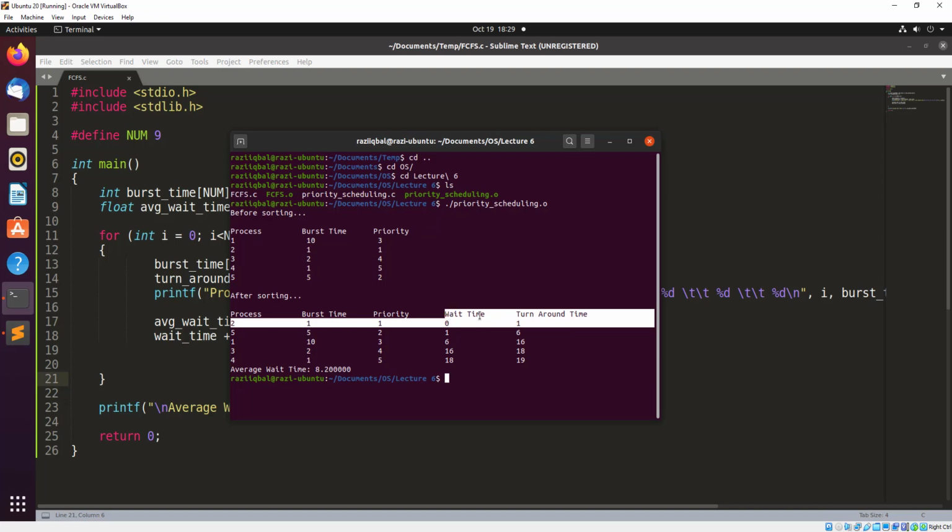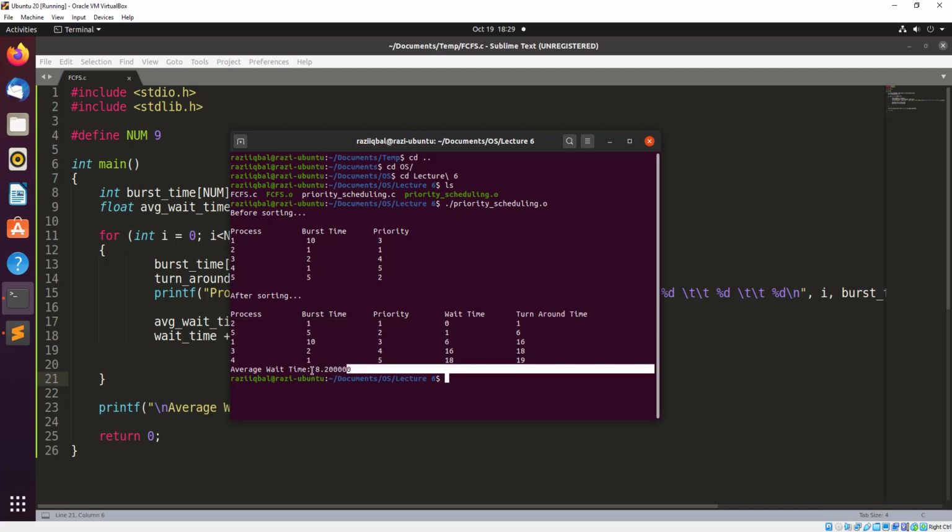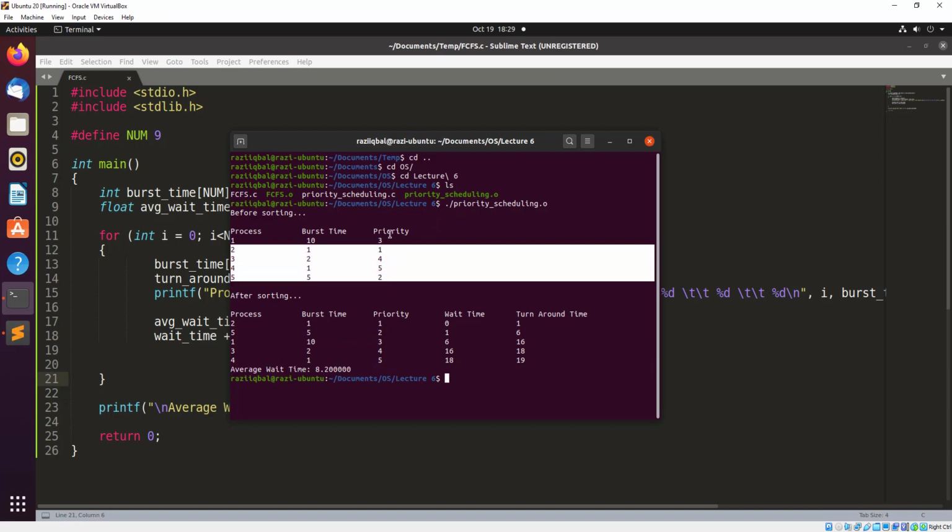The burst time is already there and the priority is already there, so then you have to calculate the wait time and turnaround time. After sorting you will do something like this, and at the end the average wait time, which is pretty similar to what we have done over there. The only thing you have to change is add a priority column to it, then sort it.